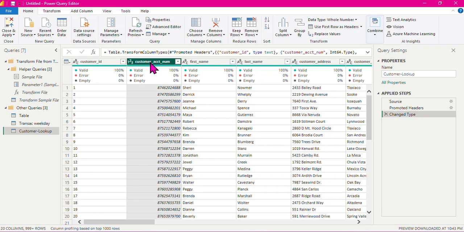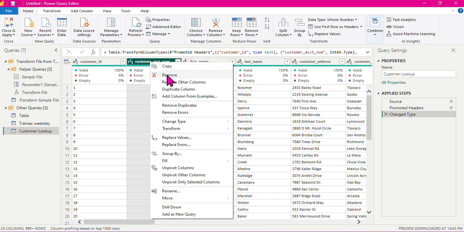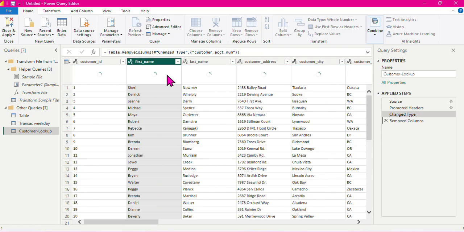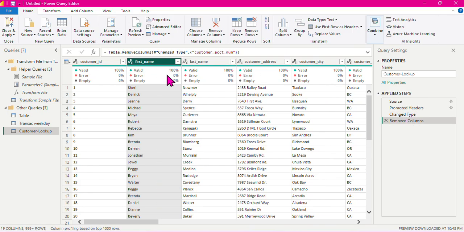Now I don't need this column, this customer ID. Remove. Now I am cleaning this data based on the objective I am working with. I'm going to talk about the objective when I start doing the modeling.